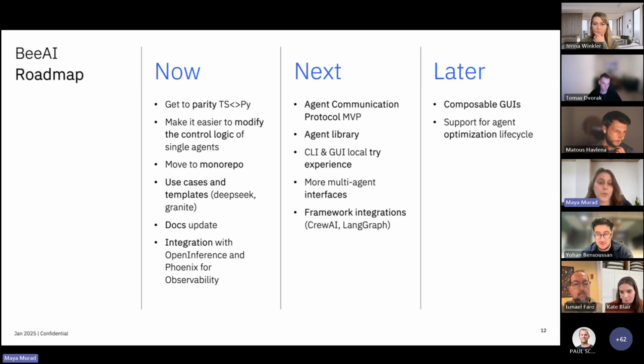So moving to a monorepo, use cases and templates. You're actually going to see demos of DeepSeek and Granite going forward, and we're going to be doubling down on what we're doing here. Also heard your feedback on improving docs, and that's something we're going to be doubling down on, and then we'll have our own doc site. And finally, the integration with Open Inference and Phoenix, which are both great open source projects that should be on your radar.